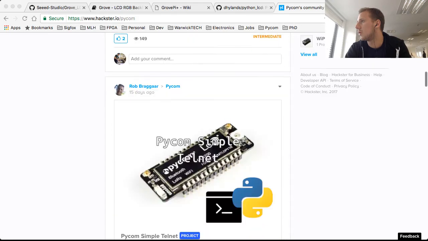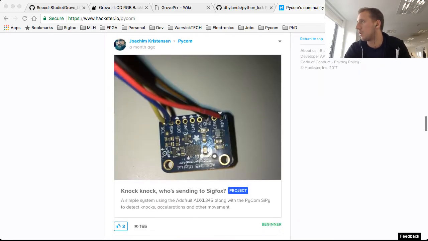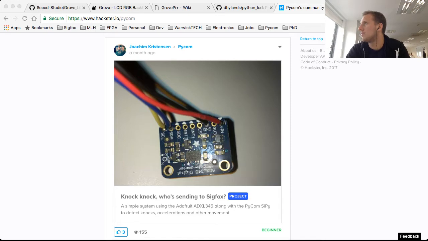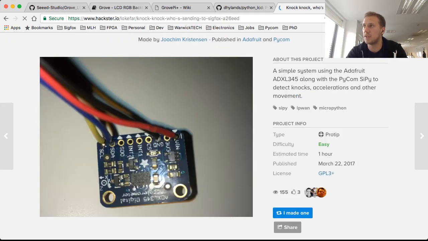Someone called, hopefully I get the pronunciation right here, Joachim Christensen, rewrote an accelerometer library from Adafruit's breakout board back into MicroPython from C, and created a nice project explaining how to use Sigfox to send movement detection using this accelerometer. He's got the board connected up in I2C, and he's retrieving his data from a SciPy. He did a nice write-up explaining how he did that.